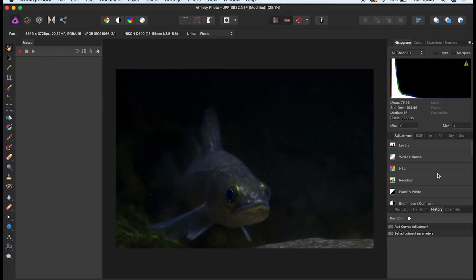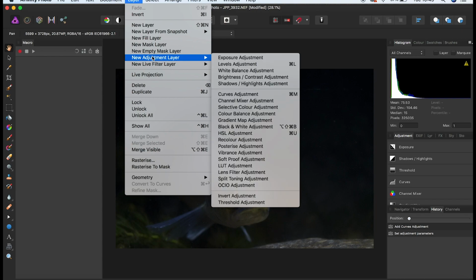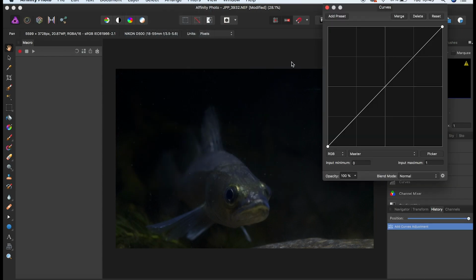So today we're going to be looking at curves and how they can really help your images stand out. So in this one, you can go to curves here, but we're going to create an adjustment layer. So go to layer, new adjustment layer, and curve adjustment.